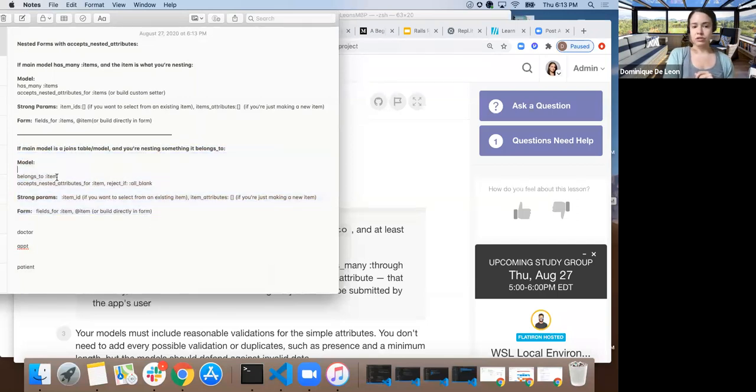Everywhere you see item, this is the parent, right? So the association is singular because an appointment belongs to a doctor or an appointment belongs to a patient, whichever one you're nesting in the form. So everywhere you see item in here, you would write the name of the parent. So let's say we're making an appointment and a patient at the same time. This would be patient. You add that into your appointment model. It belongs to a patient.